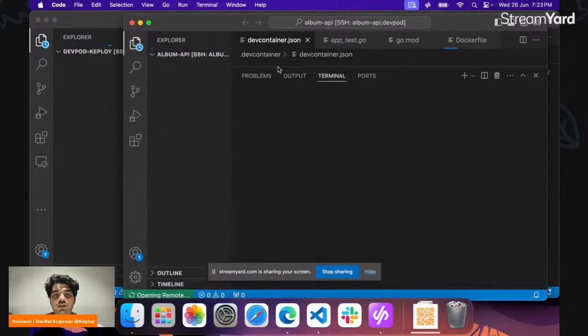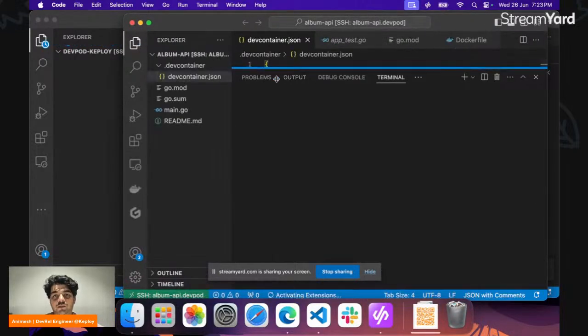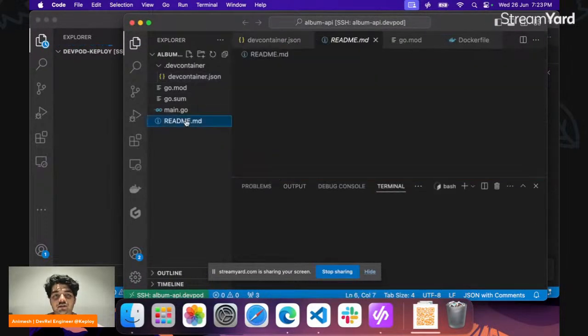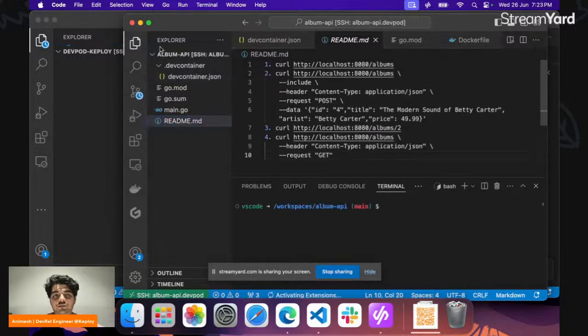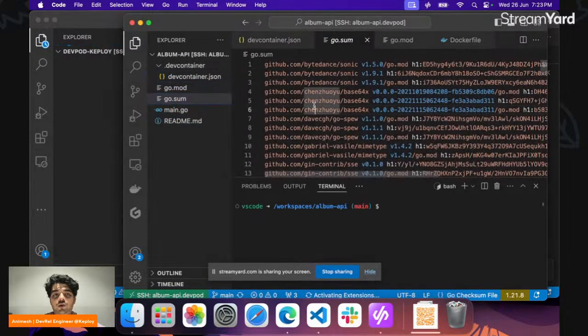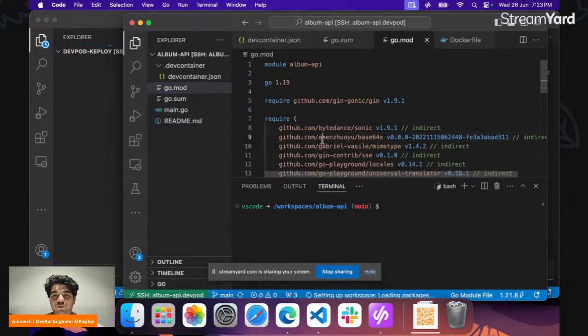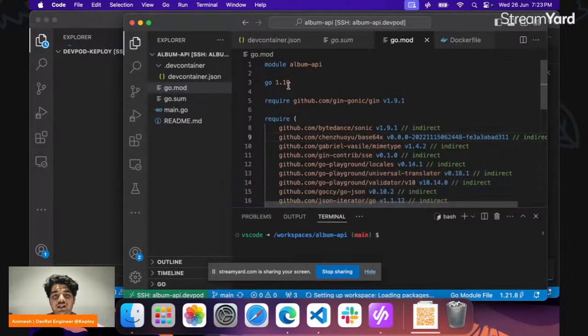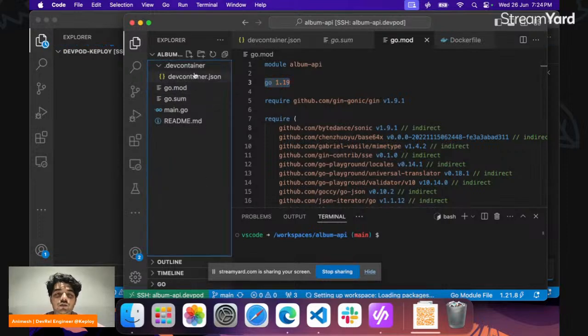Both are small projects. I got all my Go vendors and everything. This one has Go 1.9, and this one has 1.21.